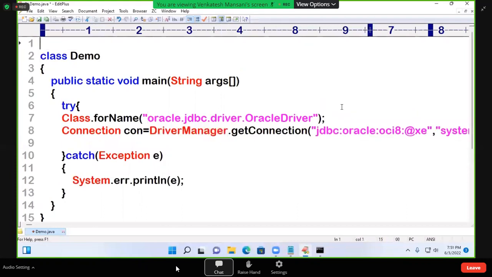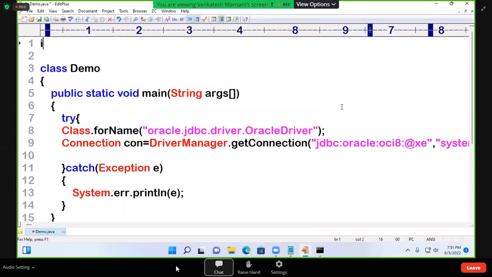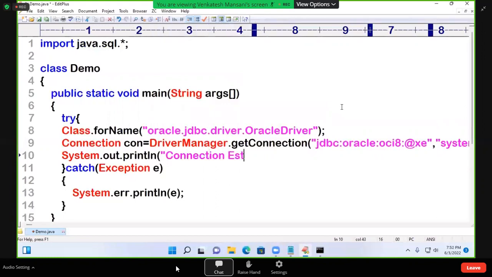java.sql package. Is it required to import? Yes. What do we have to write? import java.sql.*. Okay. Now, after this, System.out.println("Connection established successfully").